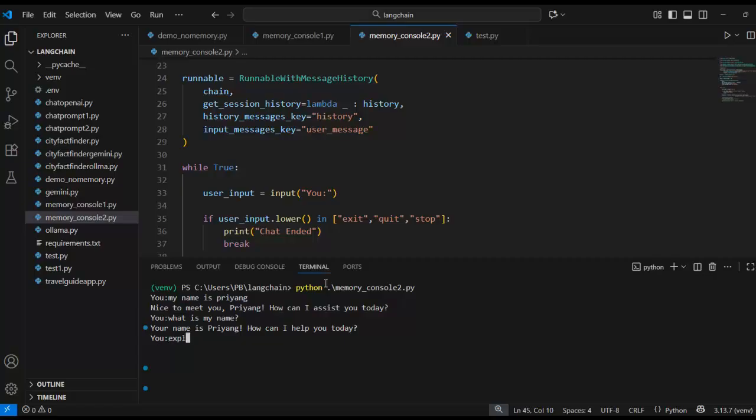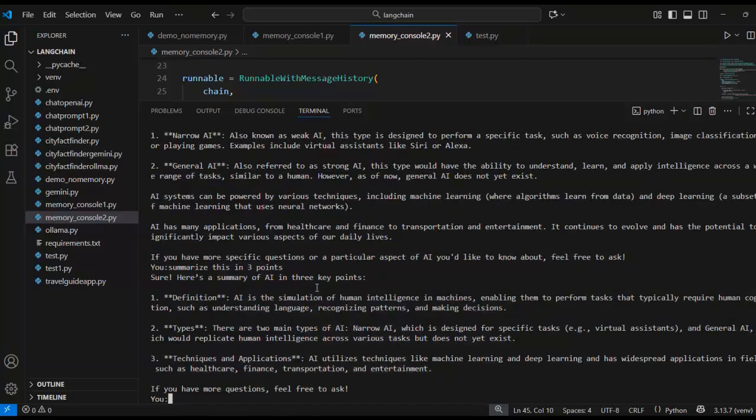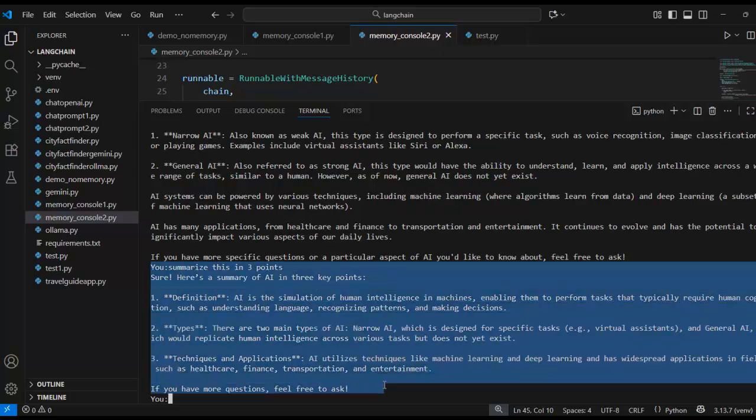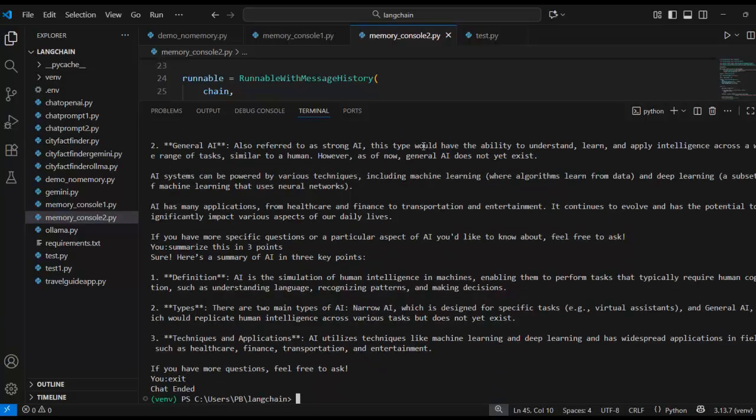Again let's say, explain AI. You can see it explains AI in a very nice manner. Now let's ask, summarize this in 3 points. Now you can see, great. You can see now our chatbot can remember history and reply accordingly, like ChatGPT. We are going to implement this from scratch. Exit from this. Let's clear this.